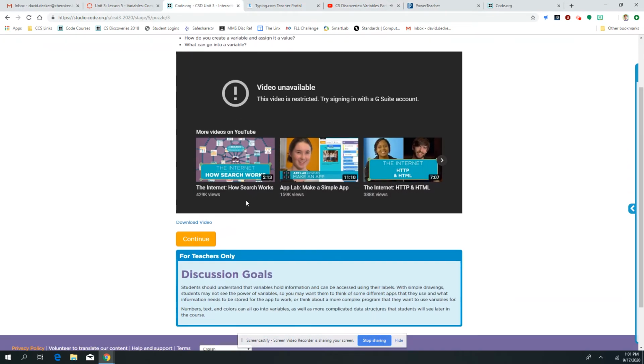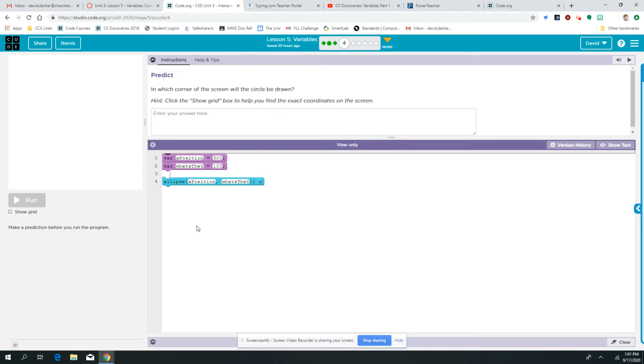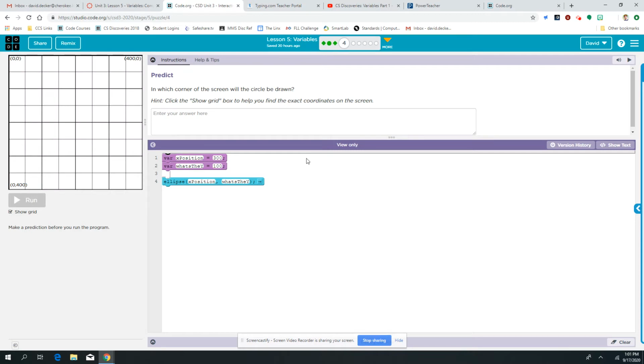All right, so let's head back into the lesson. Let's click this orange continue button, and we're here. All right, another prediction. In which corner of the screen will the circle be drawn? Hint, click the show grid box. To help you find the exact coordinates on the screen, enter your answer here. So which corner of the screen will the circle be drawn?